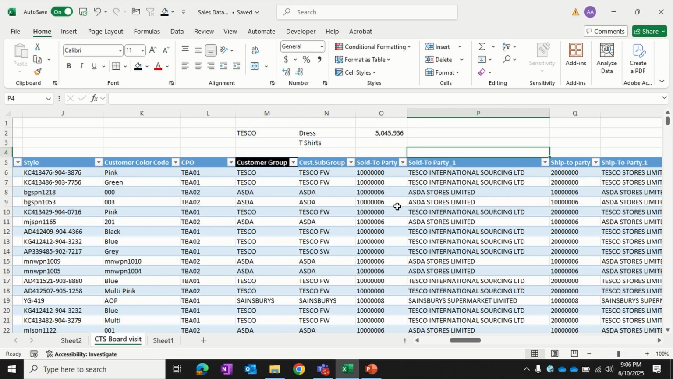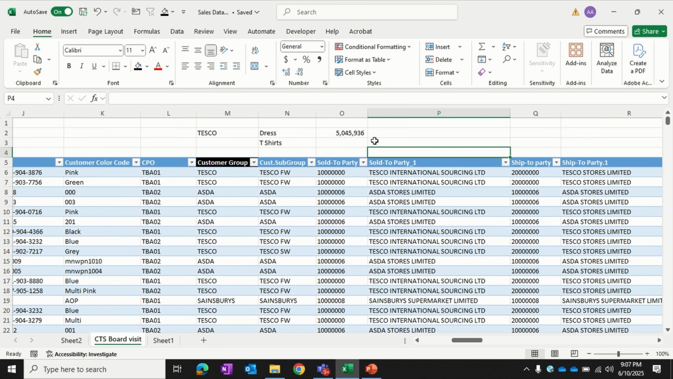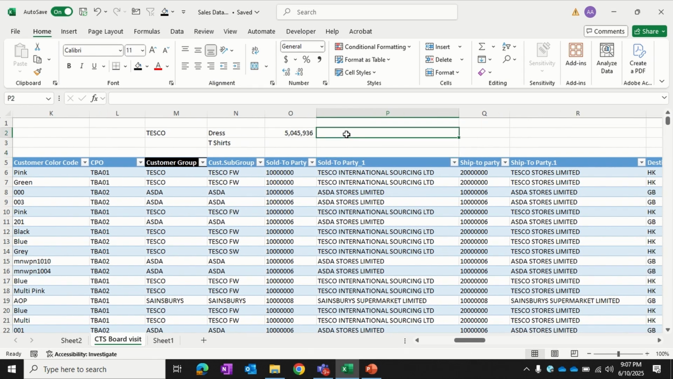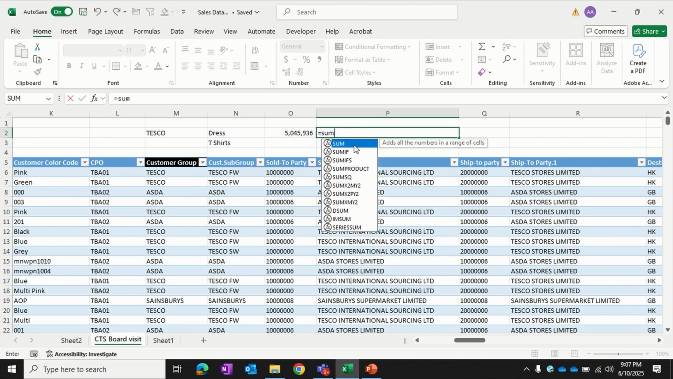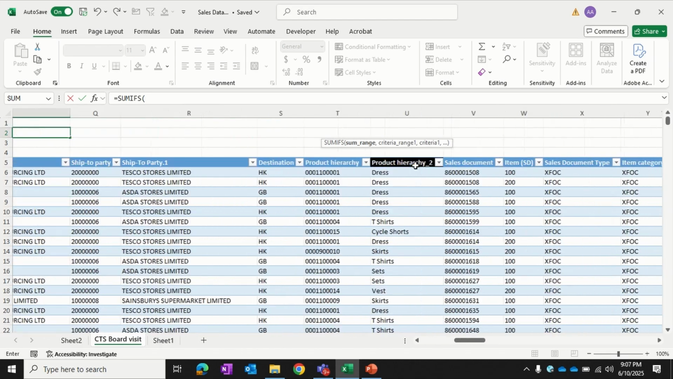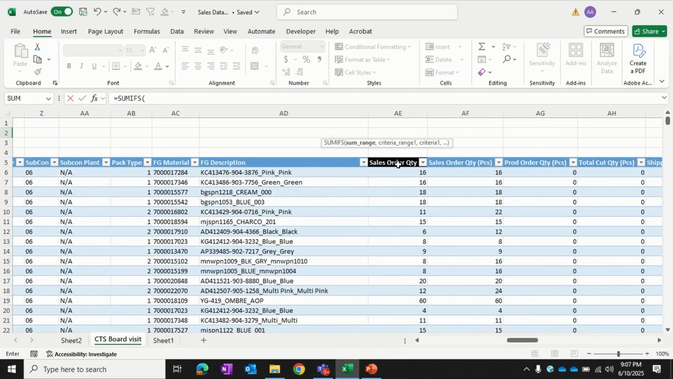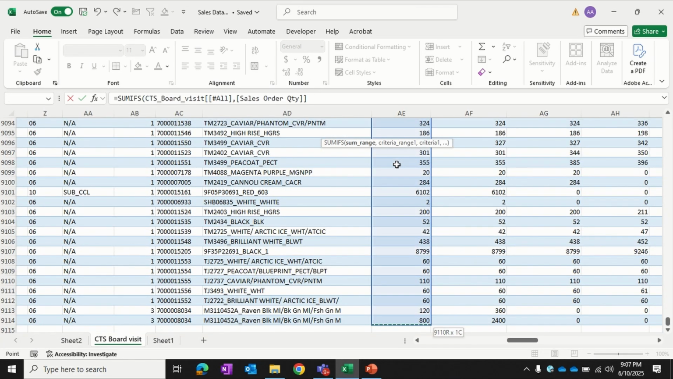So I have that. Now let's say even under Tesco, I want to see how many dresses are there, how many t-shirts are there. For that, I am going to use SUMIFS. So for that, I will have to pick the sum range first. This time I am going to pick the sum range first. See, I have picked the sum range.